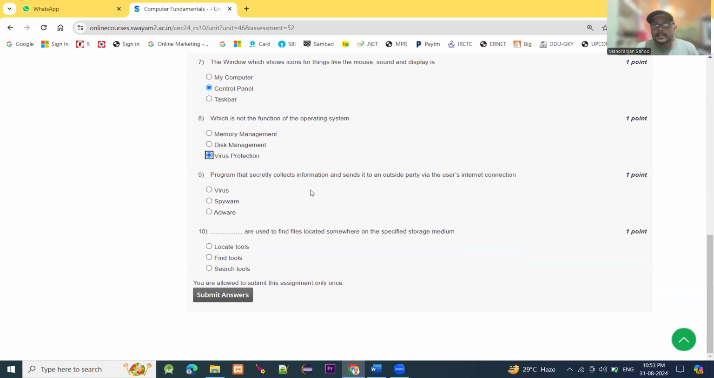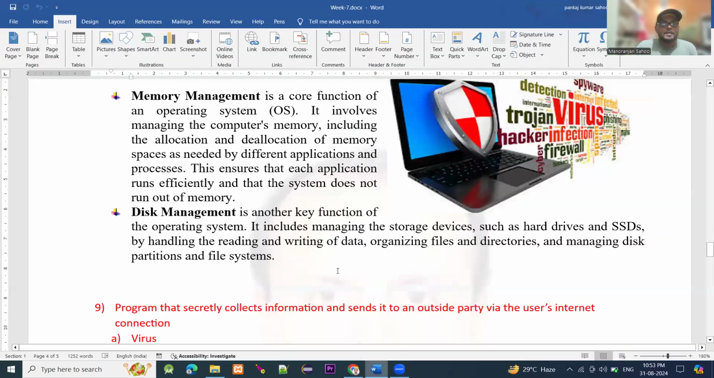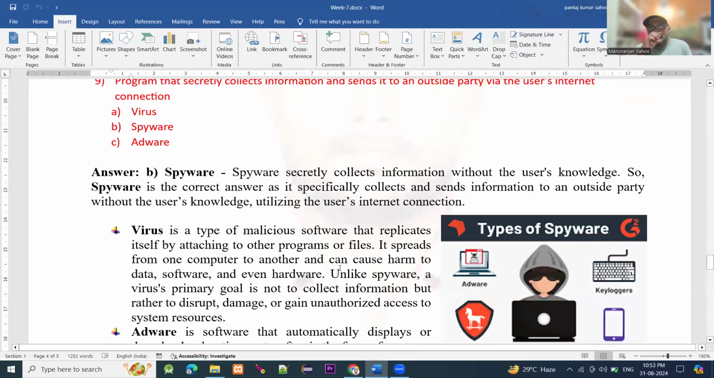Then it will be the who? It will be the spyware. It is a spyware. See how spyware? Because the spyware secretly collects information without the user's knowledge. So spyware is the correct answer.